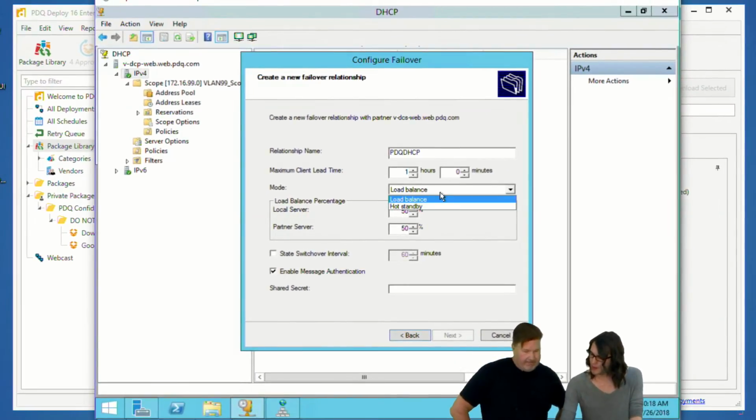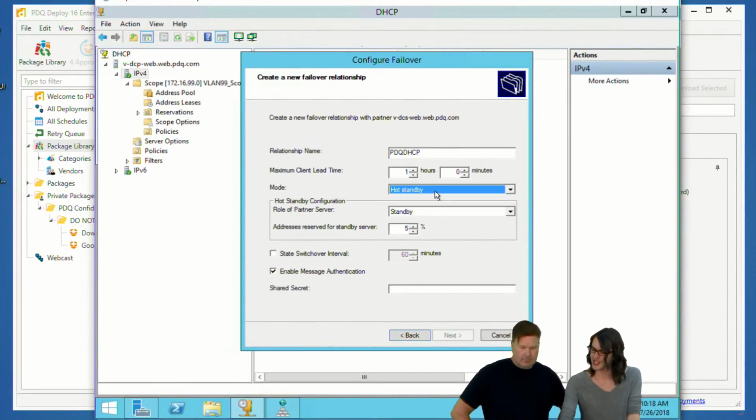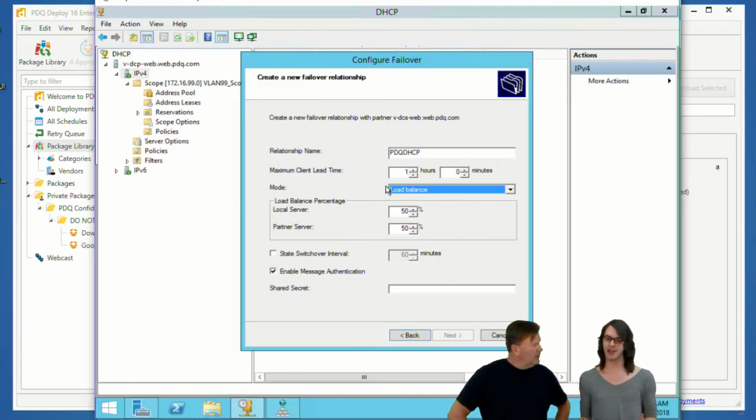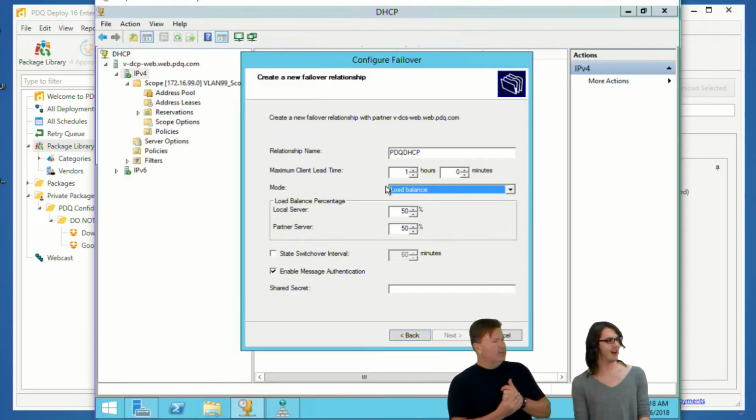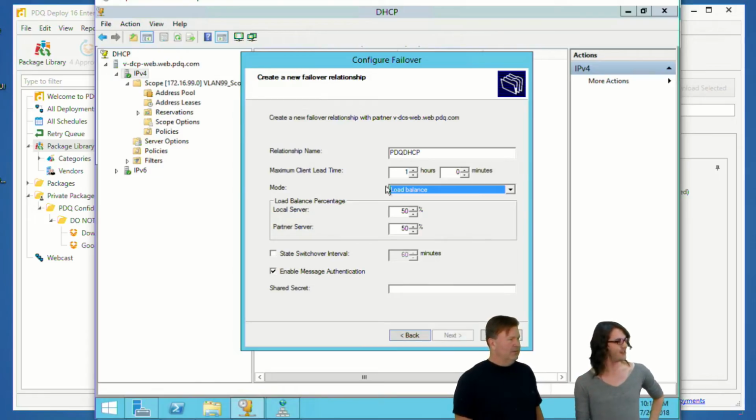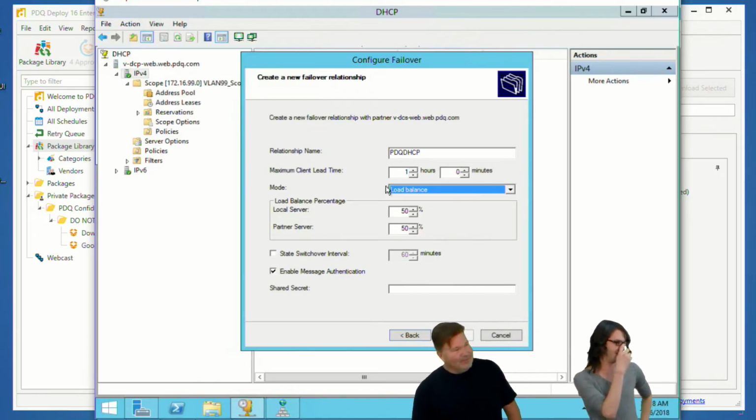And then the mode you can choose either load balance or hot standby. Hot standby is like actual failover, whereas load balancing is balancing. Why would you not use a machine that's there? That's a good question. I would load balance. Anybody? Josh? I can't think of a good... I disagree. Okay, I actually like hot standby.